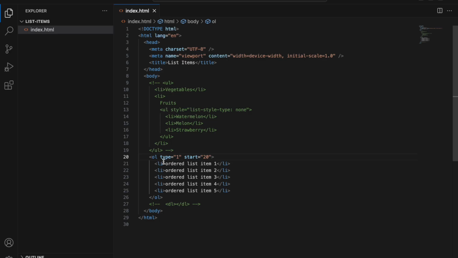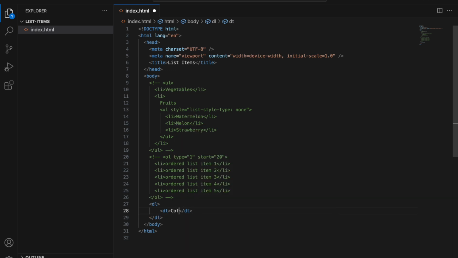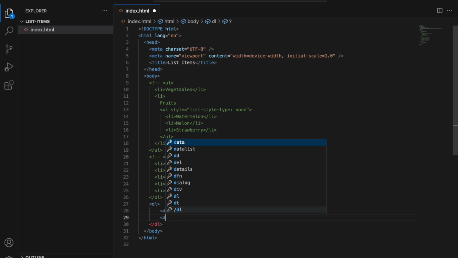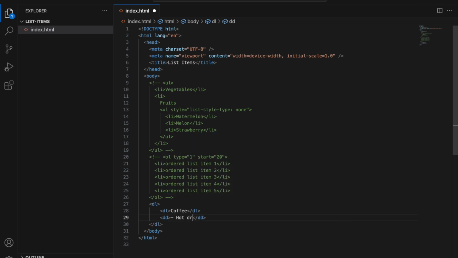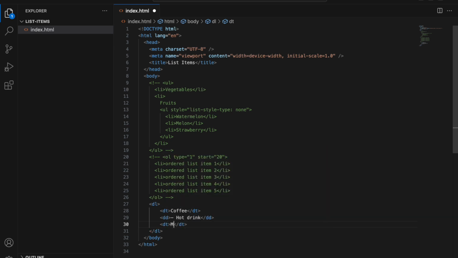Now let's talk about description lists. It is a little bit different from unordered and ordered lists. Our tag is DL. And for a description list, we are defining terms and defining descriptions. Let's give an example. In order to define a term, we are going to use DT, coffee, for example. And in order to define the description, we are going to use DD, hot drink. Let's give one more example. DT, milk, DD, cold drink.